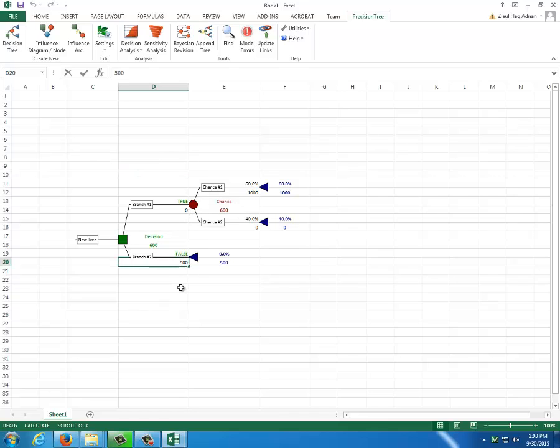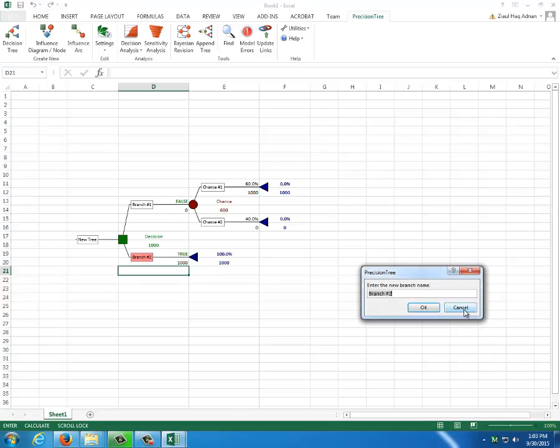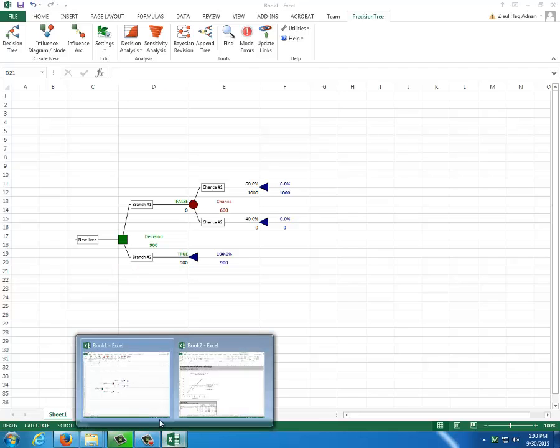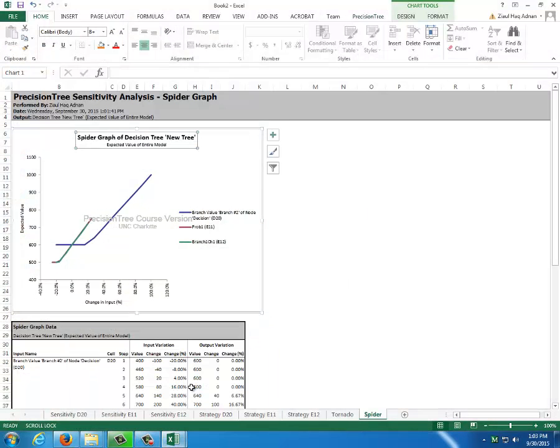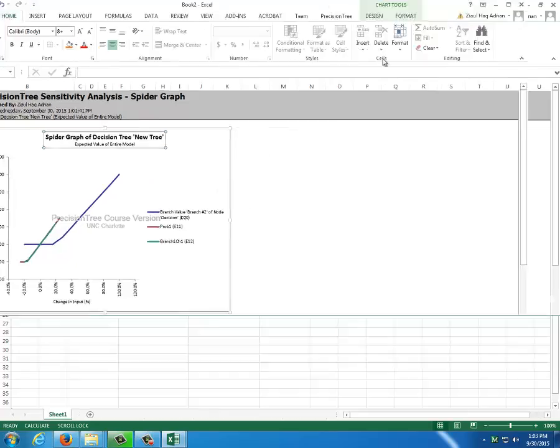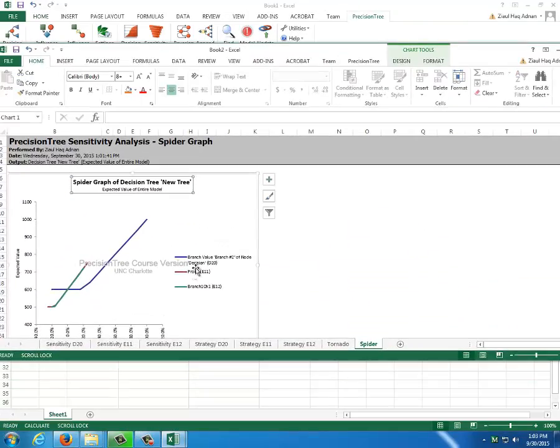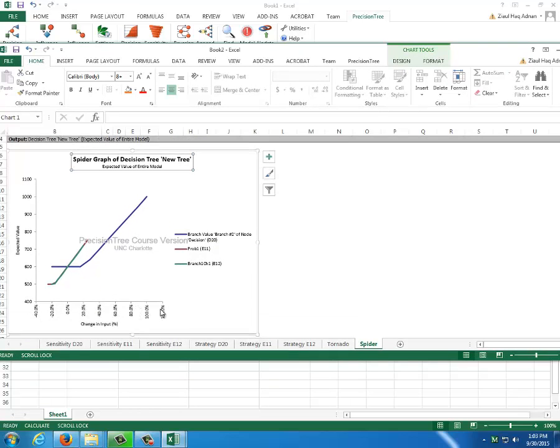Let me change this value. If this value changes to 1000, what happened? Now it becomes true and this becomes false. That means we should go for branch 2. Let me cancel it, make it 900. This is the same. So when it is 900, we go for branch 2. Is it the same conclusion from our sensitivity analysis? That was branch 2, right? Branch 2 is the blue line.